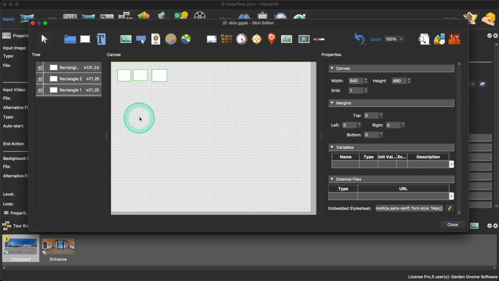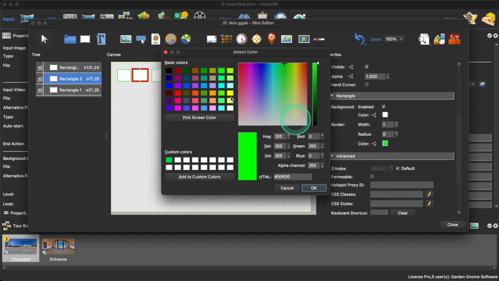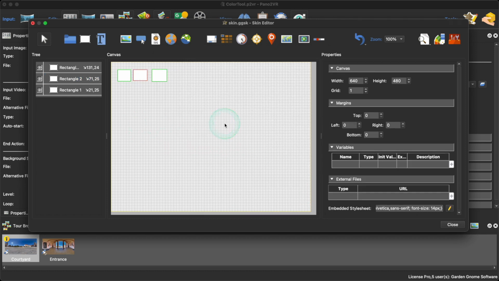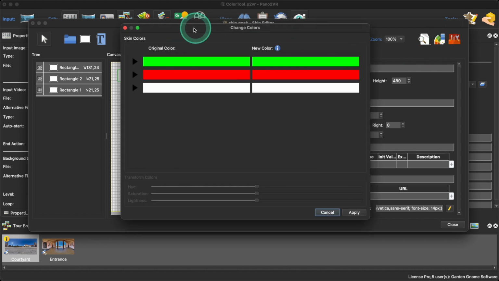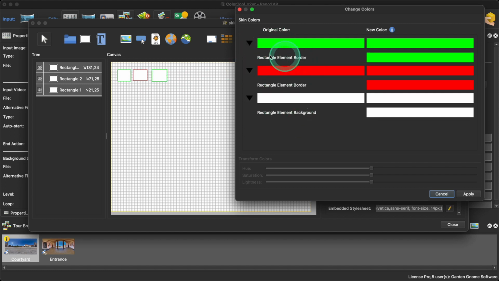Now the interesting thing is, if I select the middle one and change the border to say red, okay. Again, I'm not going to select anything in the color tree. What will happen now is that the color tool will select all the different colors again in the skin. But if I expand on this so we can see what we've got, a rectangle border that's green, a rectangle border that's red, and then we've obviously got the rectangle backgrounds. Now all of these are white, so that one white there represents all 3 of these.